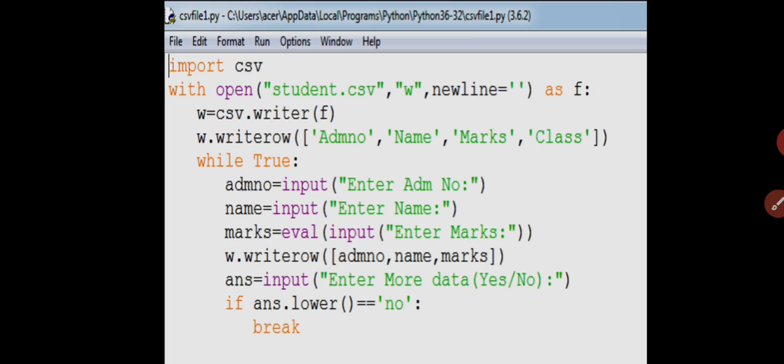As f. So this is a similar statement as we have been using in the case of binary files as well as text files. The only difference is that we are using the .csv extension. Otherwise, in the case of a binary file, we used to give .dat or another extension, or in the case of a text file, we used to give the .txt extension. So this creates a file object f.